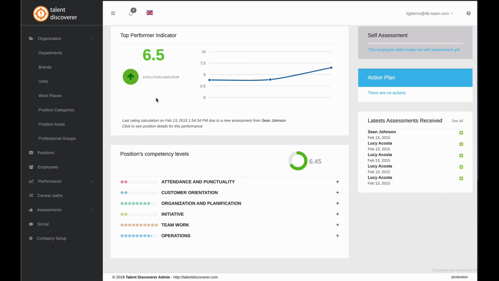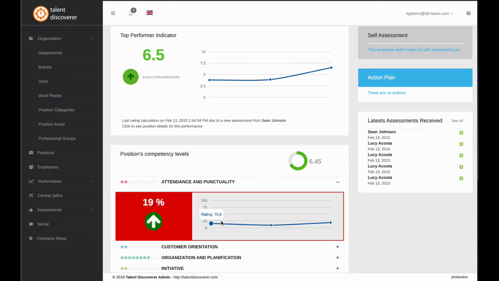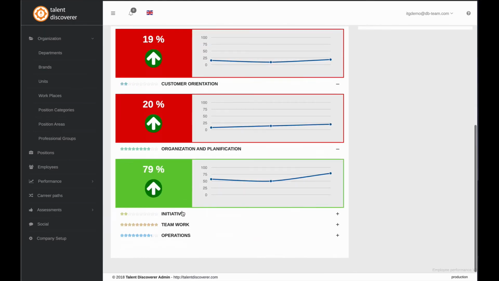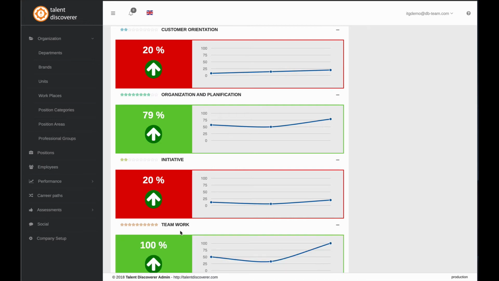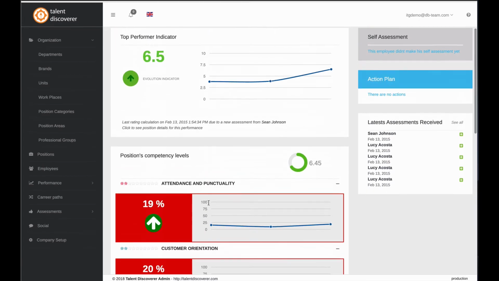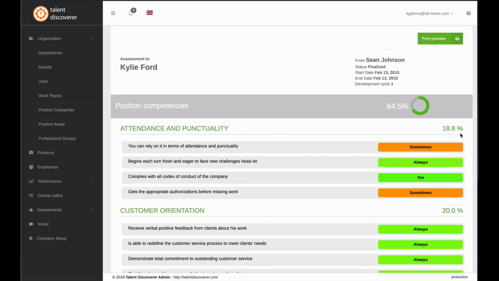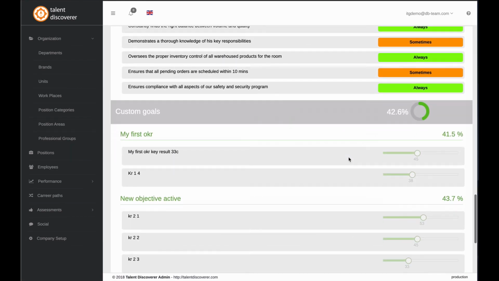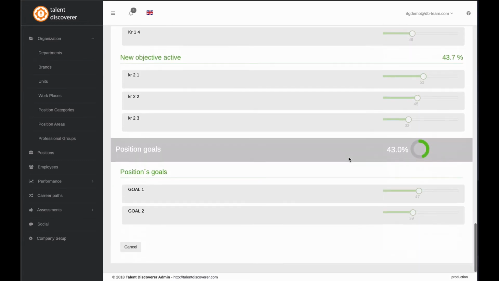In the employee's performance dashboard, you will see how performance has evolved across time, his latest self-assessment, pending actions, latest assessments received, and detailed information about the different competency areas and goals, either customized for a particular employee or based on the employee's job position performance assessment design. You can also deep dive into the received assessments to see comments or details. Notice the color codes in answers for a quick look over what he is doing well or not.